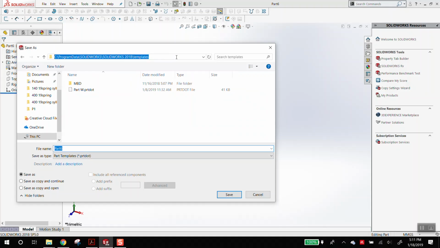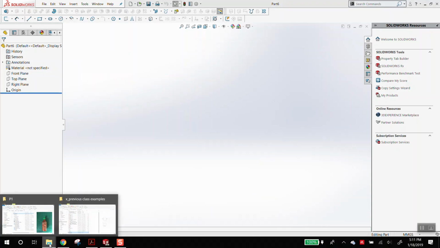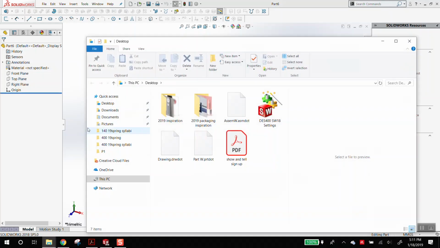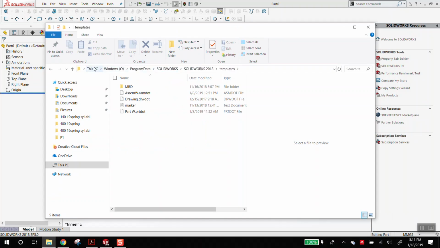If anyone has a better way to do this, you're welcome to tell me. But basically what I do is, now that I see this file path, and maybe yours is the same as mine, maybe it's C, Program Data, SolidWorks 2018, templates, I click on here and copy it with Control C. I realize it might be slightly different for Mac users. Then go to your file explorer and paste that location, and you now know where to put templates.